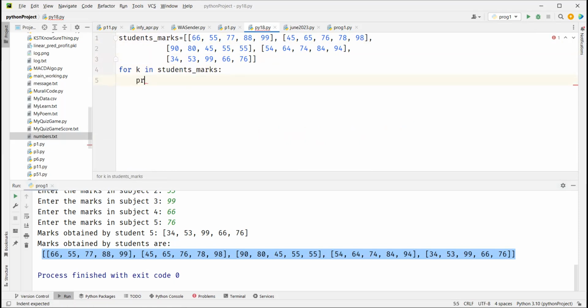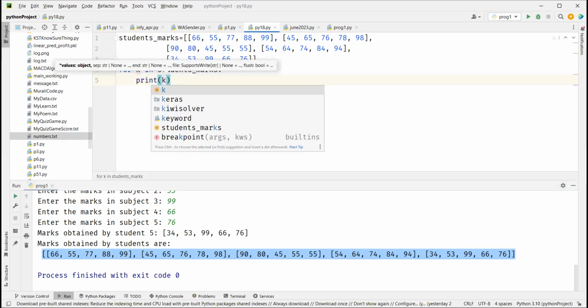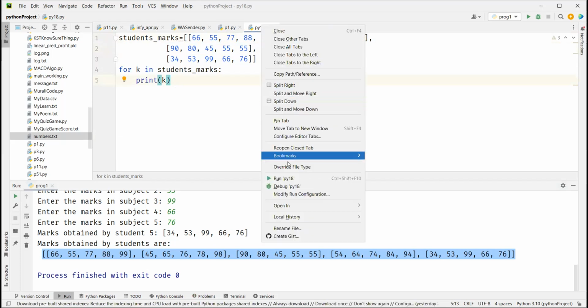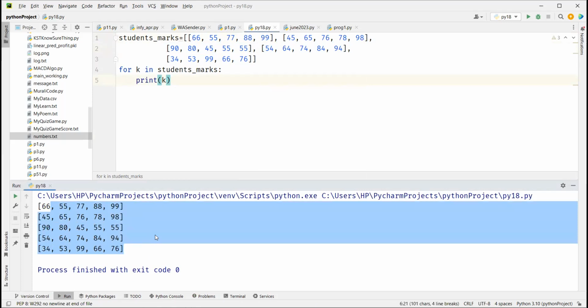So if I print K, what do you think K will be? If I say print K, what will it print? Members of student marks, right? So this is your first K. This is the second iteration. This is the third iteration. For each iteration, you will get each of these marks, right? So if I run this, you see, you get these values here, right?